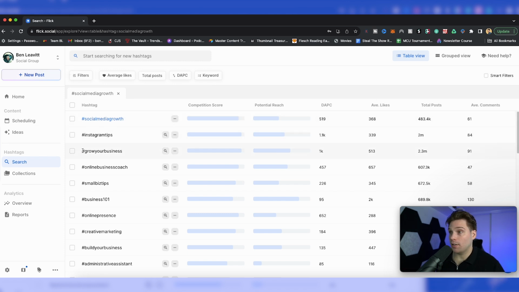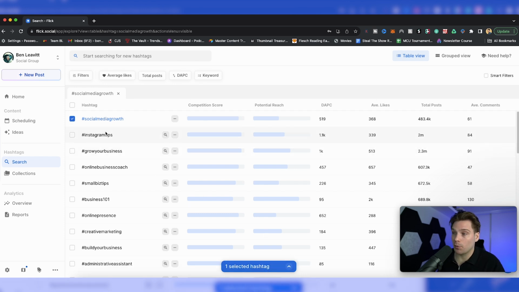It looks like everything else here on Flick. If I want to select it, I just click this little box and that's now selected. You can see it's highlighted down here. I would then go through and select as many hashtags as I want to use within this collection or on that piece of content. So I'll go with grow your business, small biz tips, and all of these are associated with the original hashtag that I searched from.